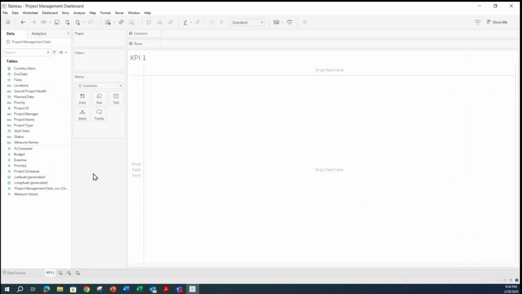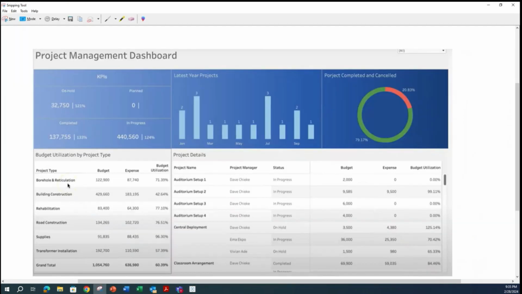So moving forward, the very first is status. I drag this into my rows, and as soon as I do that, you can see it has listed all the statuses which are there in this project data sheet. And again, the cancelled one didn't exist, right? So if I go over here, there are only 4: on hold, planned, completed, in progress.